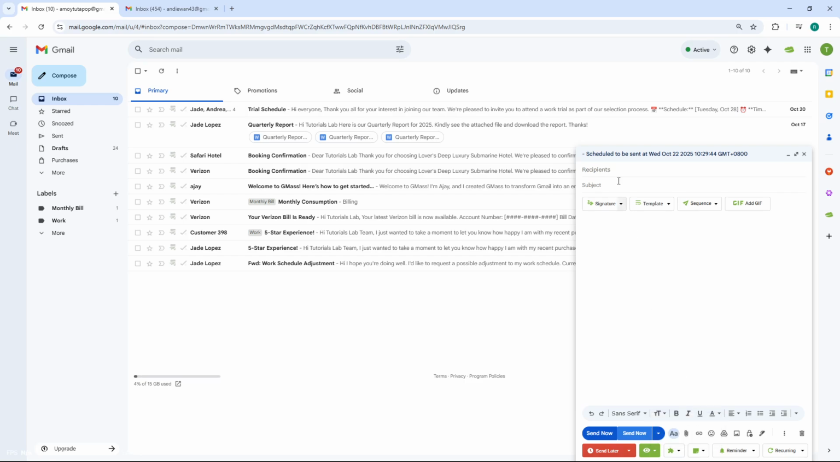Now fill in the recipient's email address in the To field and add your subject line. Write your message as you normally would. When you're ready, click the Send button to dispatch the email.